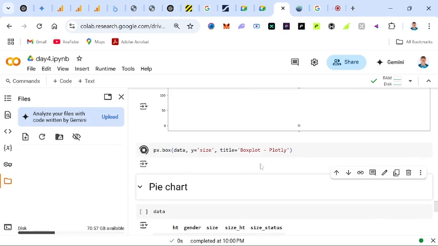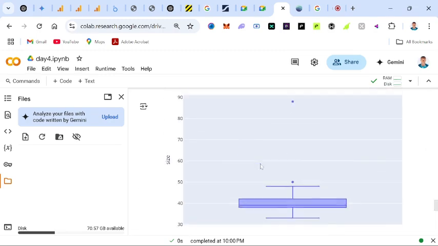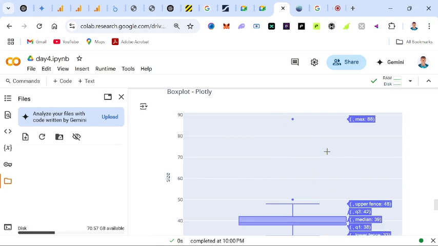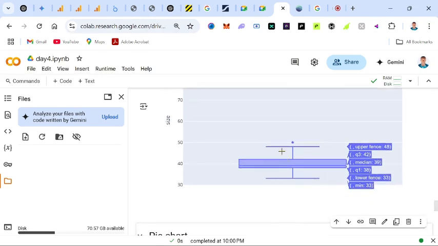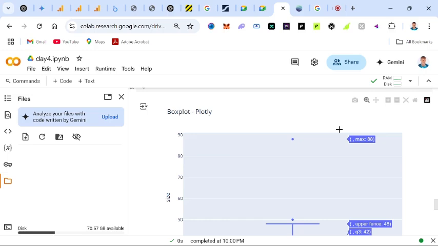So you can see it, for the shoe size. You can see these are the outlines. If you check these Plotly plots, they are more fancy. So whenever you are doing professional work, I will advise you always use Plotly.